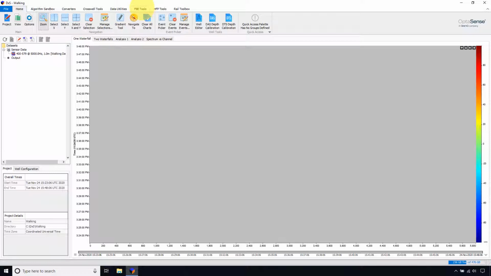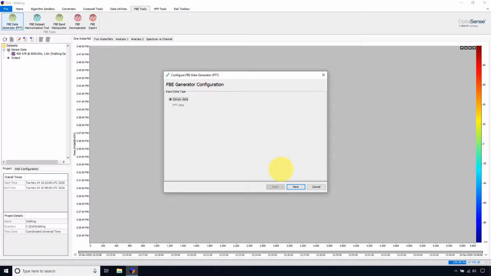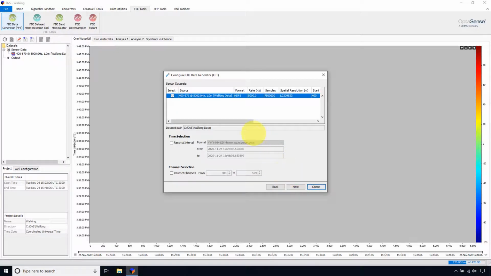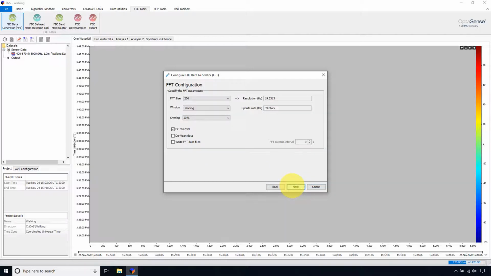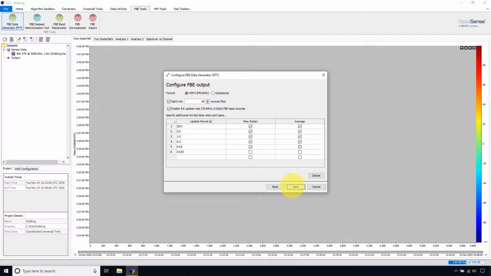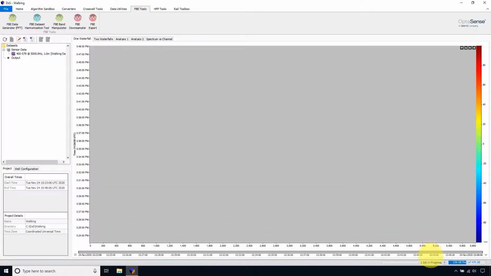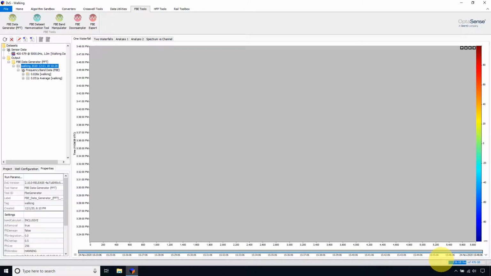So this is going to the FBE data generator, selecting it, selecting sensor data as an input. Our dataset is already pre-selected. Default setting for the FFT configuration, the FBE band configuration, and finally the FBE output. So this is where I input the user tag, I'm calling it walking, and finish to process the data. As it's a short data set, this is processed very quickly, and you can see the new output files on the left hand side.